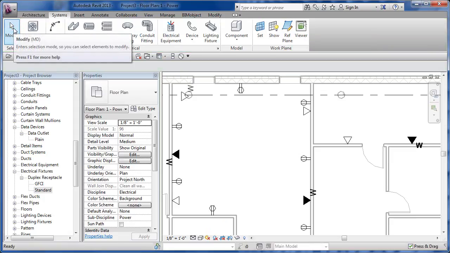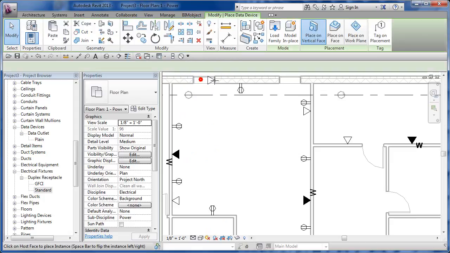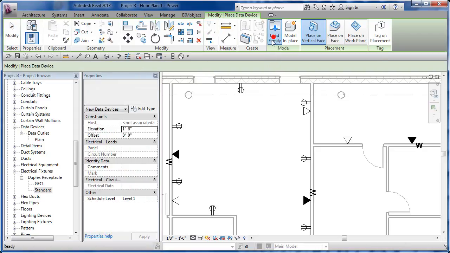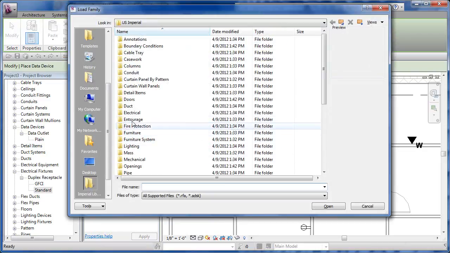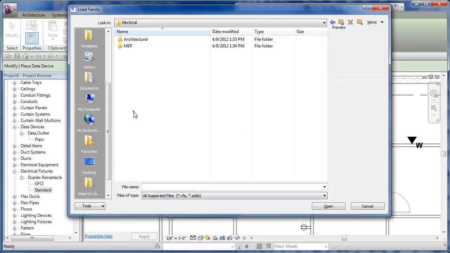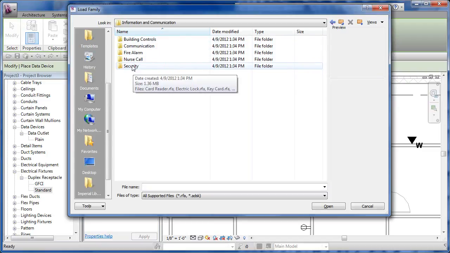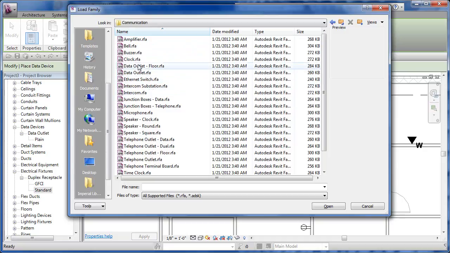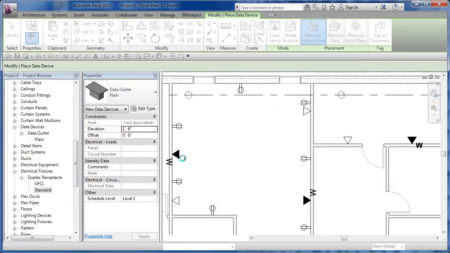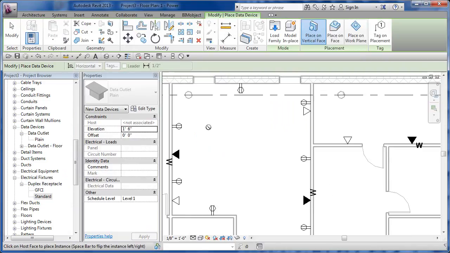Now let's go back and hit escape on the keyboard or pick the modify button, which will do the same thing. Let's go back and say data device. The interesting thing is as you do this and you say load family, it's going to be under electrical here. There's no data device folder. And then we go MEP, connectors, electrical part, information communication, building communication, nursing security. So data outlet floor, I guess, let's bring that in. Okay, sure enough, because we know at least it's going to show up as a data device.